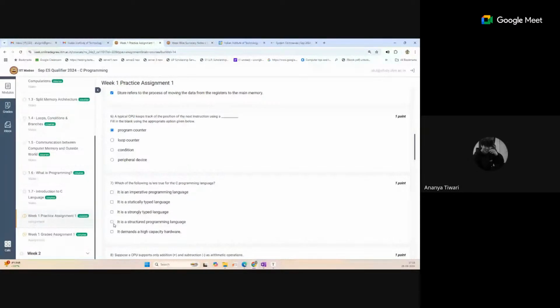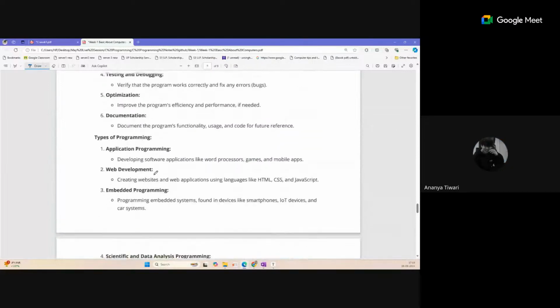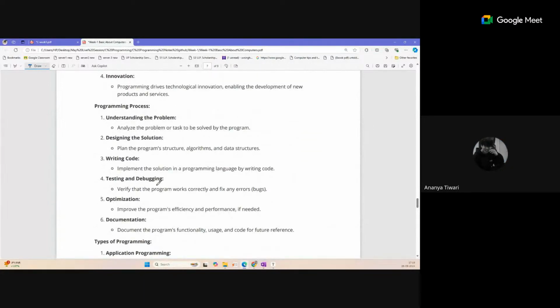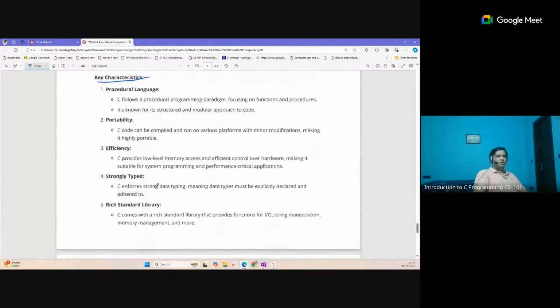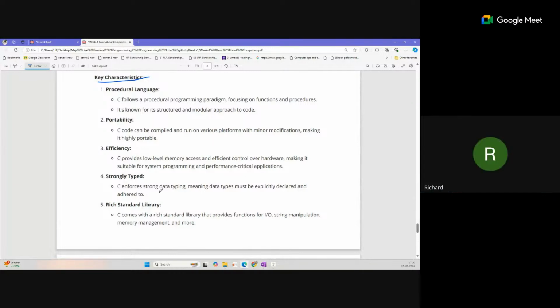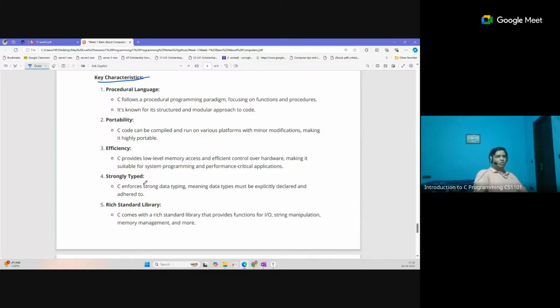Sir, what does strongly typed mean? That also is true, no? It is also strongly typed. You just said about that strong type. Sir, C program is weakly typed. There is some confusion in the programming. One second. Yes, actually it is strongly typed. Strong data typing, meaning data types must be declared. Okay, so I think that should be correct.